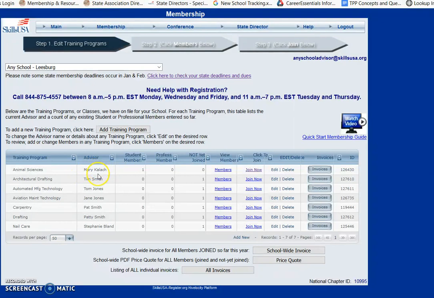Please note that this advisor name listed here is not a joint professional. This is really just separating the classes and telling the system who the contact is for this particular training program. Okay, if your training program is not listed here, simply click Add Training Program, and you'll be able to select a training program from the drop-down menu.